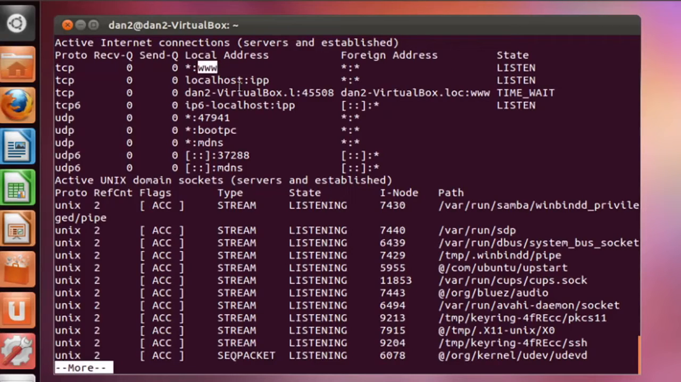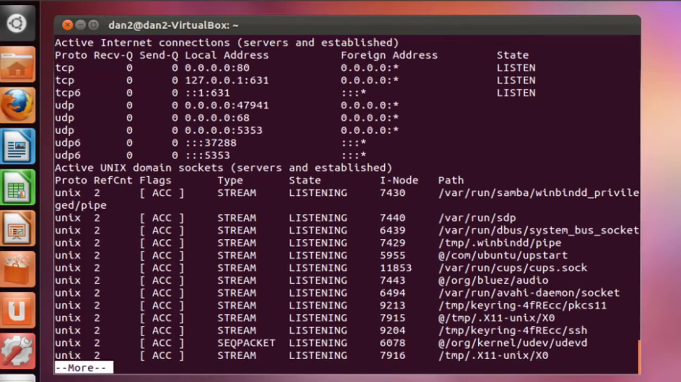If we wanted to, let's type Q to quit that. We'll do it again, put in the same command, except this time we'll say -a and then n for numbers and hit enter. And you can see now, instead of www, it shows us port 80, which is the port for web server, for HTTP, World Wide Web.